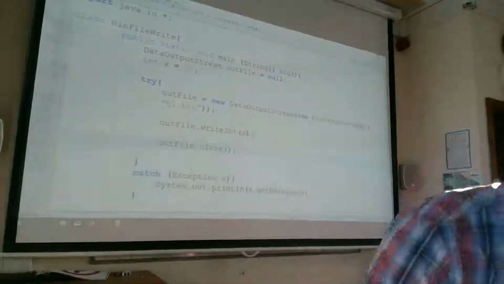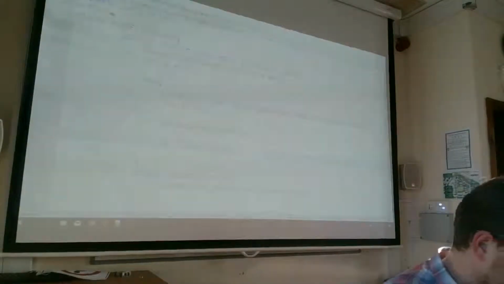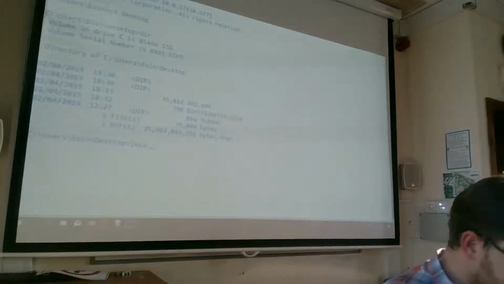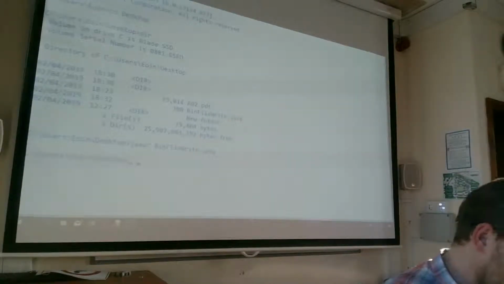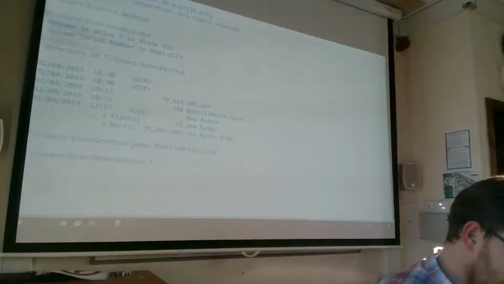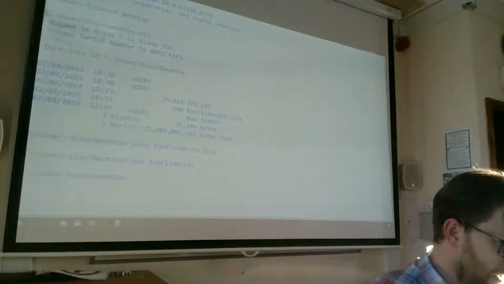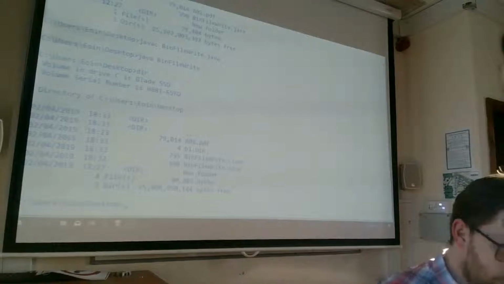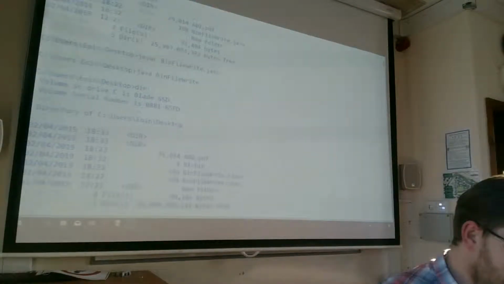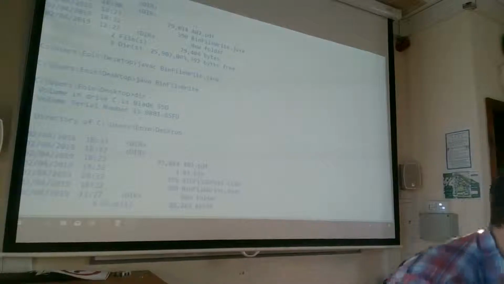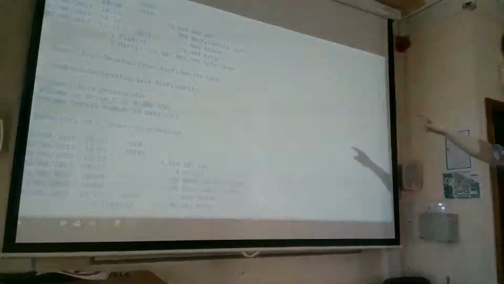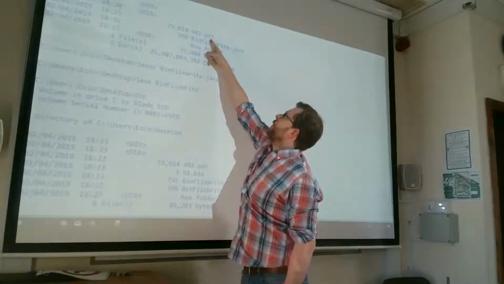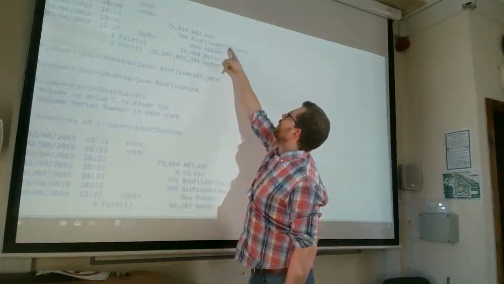So if I were to save this, go and run it. Okay, so I can see it there. javac, run that. Good. And java. Okay. And if I go dir now. Okay, good. If you look at the very top over here, we can see we've got 2 files and 3 directories. We've got one file, which is our AO2 PDF, and we have BinFileWriter.java.